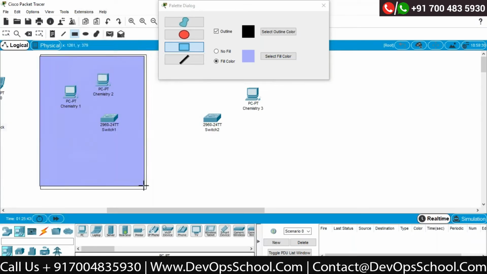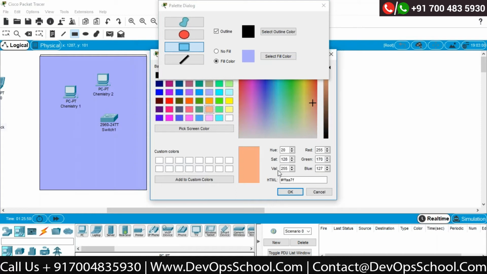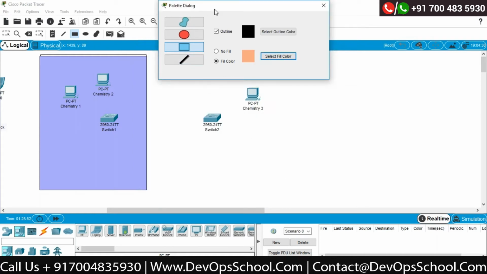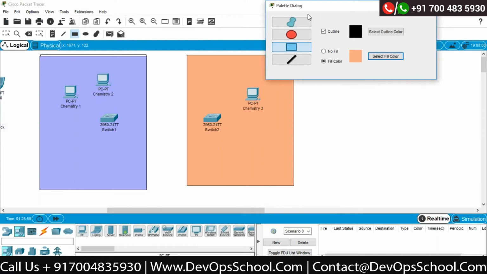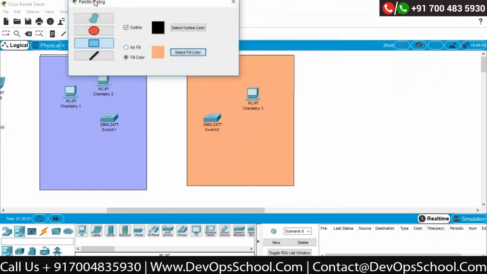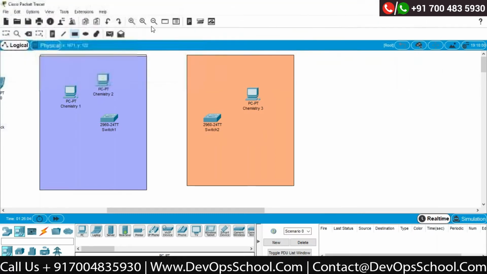Why this color, is it okay? So you can say this is my first floor and this is my second floor. I do have two switches connected. One is connected on the first floor, second one is connected on second floor. You can see this is the first floor of the building. This is the second floor of the building.